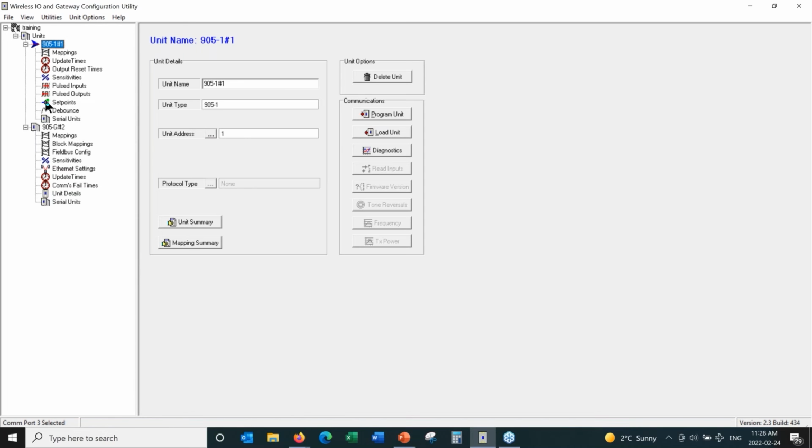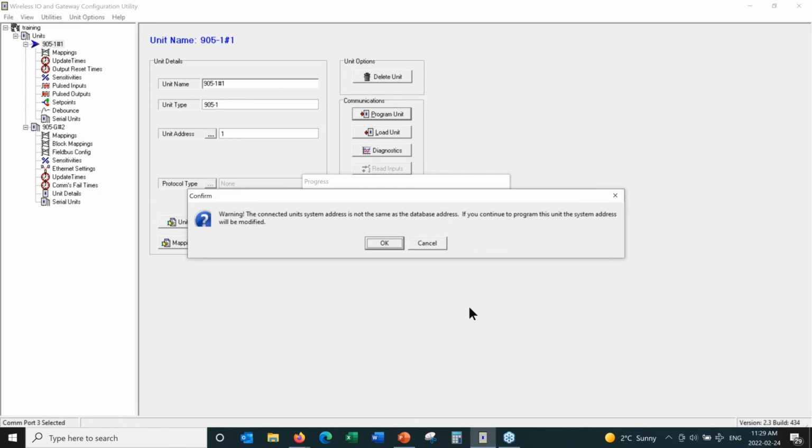Okay. The radios take about half a second to boot up, so they boot up pretty much instantaneously. And then I'm going to make sure my serial cable is plugged into my 905U-1, and I'm going to click on Program Unit. Okay. And now what it's telling me is that this radio has a system address that is different from the system address in the database, which is perfectly normal. And it's just telling me, yeah, if you want to program it, the system address inside the radio will be changed to reflect the system address of this project, which is something I want to occur.